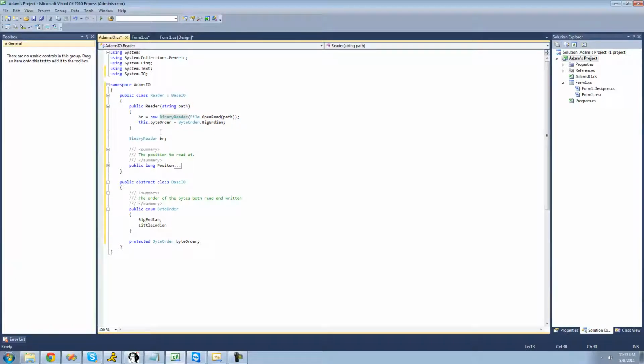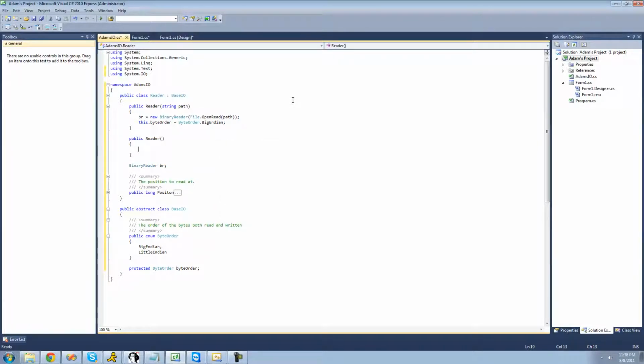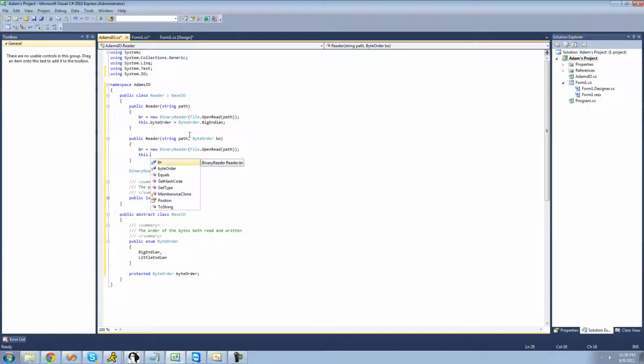Alright. And now we're just going to want to create one more constructor, and in this other constructor, the user will be able to pass through the byte order that they want to use. So we're just going to type again, CTOR, hit tab twice, and then we're going to want to say BR equals a new binary reader, and we're going to want to have them pass through a string here, and we're also going to want to have them pass through a byte order. So we're going to say ByteOrder, and I'm just going to call this BO for byte order. Alright, and then we're going to want to say file.OpenRead, that file that they pass through, and then we're just going to want to set the byte order to the byte order that the user passes through right here. So we're going to say this.byteOrder to access the byte order inside of this class equals BO, which is the byte order that the user passes through this constructor right here.